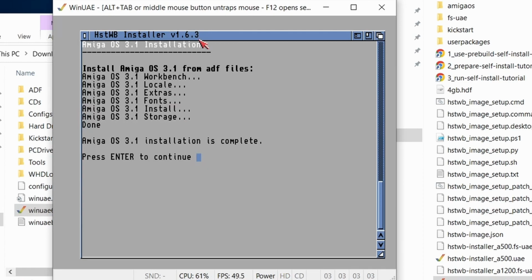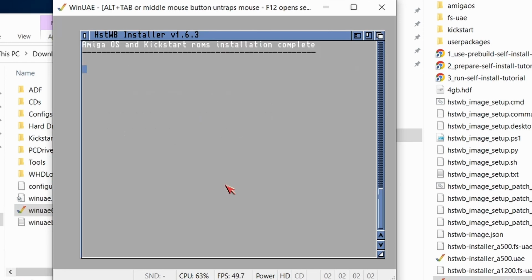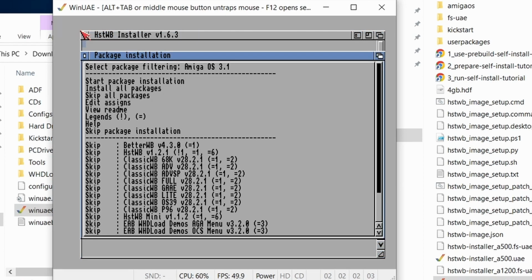So there we go, it's installing Amiga OS 3.1. That's done, lightning fast. It's copied over our Kickstart files, fantastic. And then it's gonna reboot the system. So let's do that. Let's wait 10 seconds. And here we go, we've now rebooted and we've got a package installation appeared.